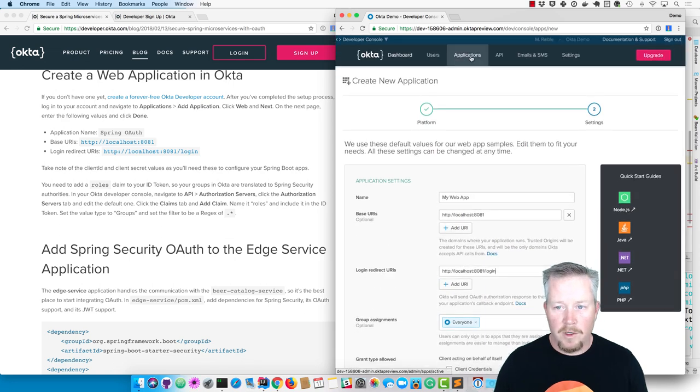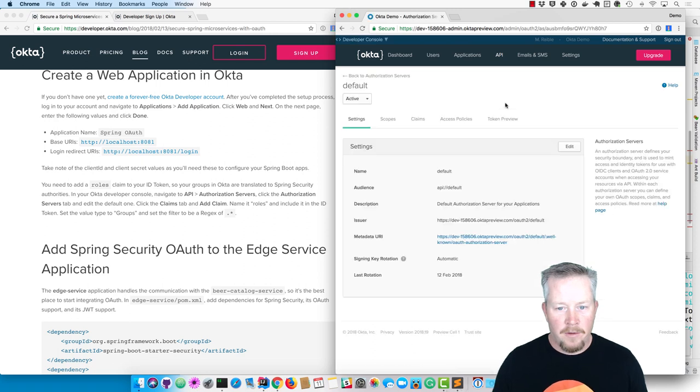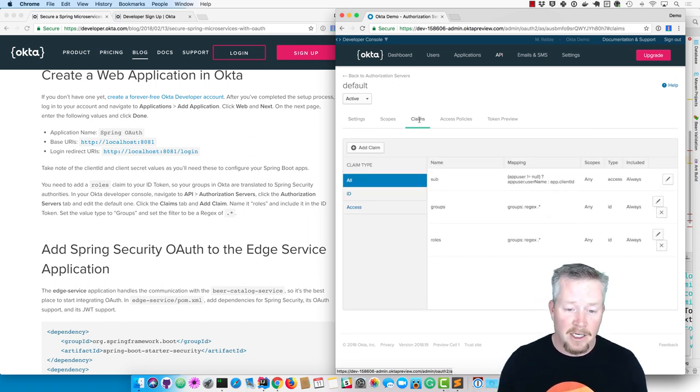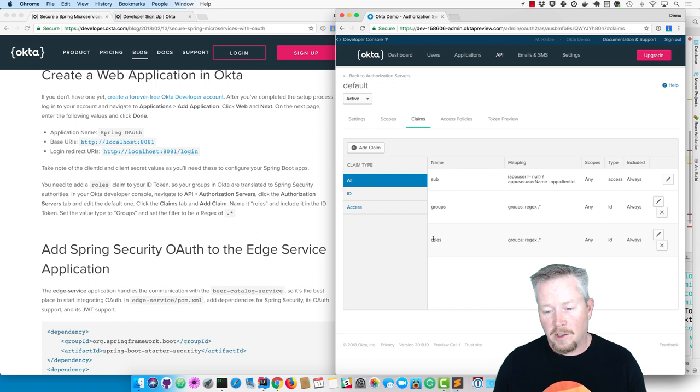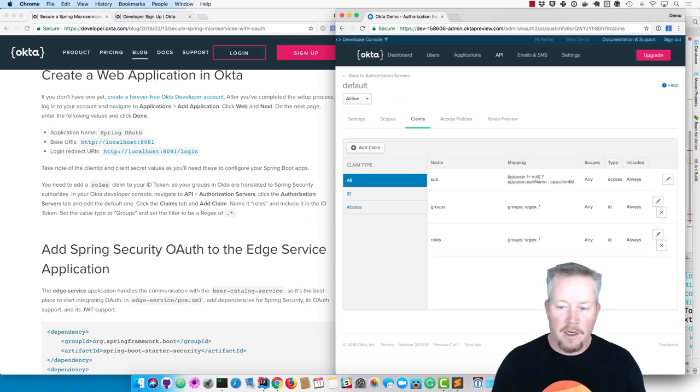But the one thing that is important is that on your authorization servers, you can add the roles or the groups that the person is in as claims, and those will get translated to Spring Security authorities. So that's done here. I have one named groups and one named roles, just because I've worked with some applications that expect different names. In this case, I'm just going to say groups or roles, and to show you what it looks like, you have a regex and dot star. That's how you include your roles in an ID token or an access token, and then Spring Security handles the conversion from that role into an actual Spring Security authority.